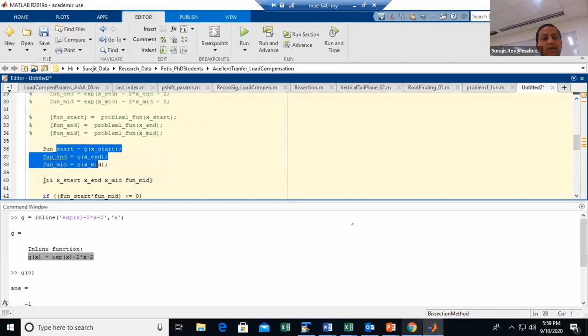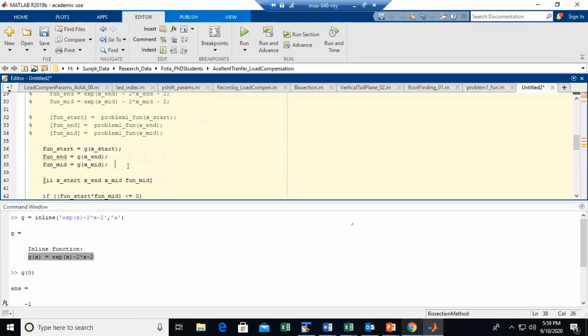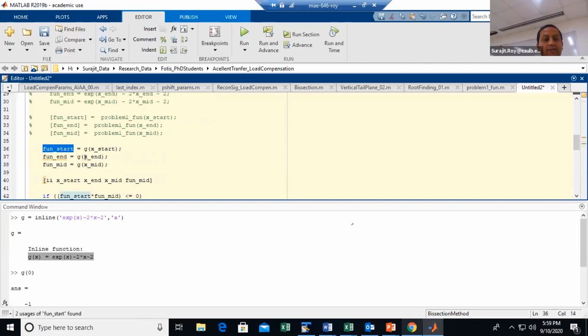So is everybody okay so far? Give us 3 seconds to write that. Yeah, so function value start will be G of X start, function value of end is G of X end, function value of middle is G of X mid. And let me explain what we are doing here.